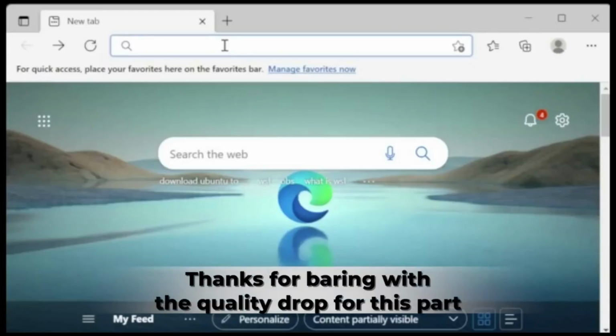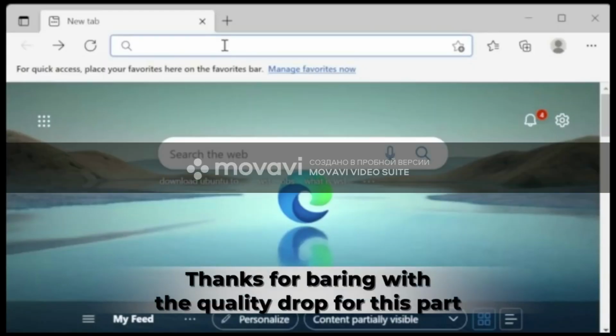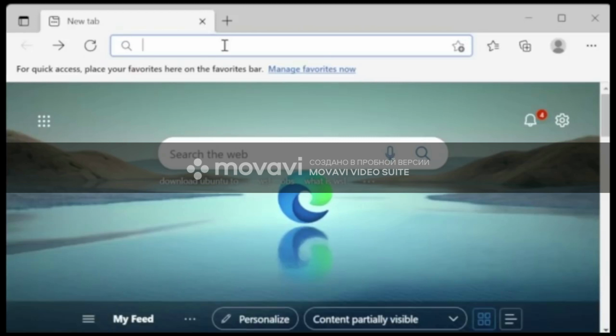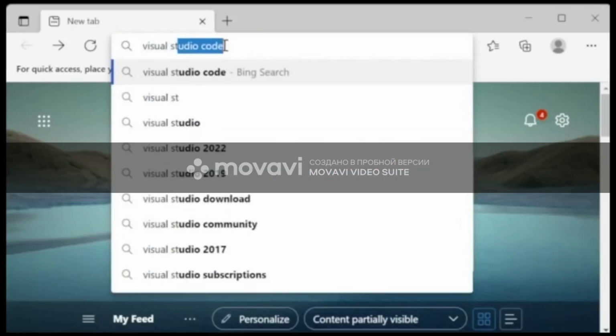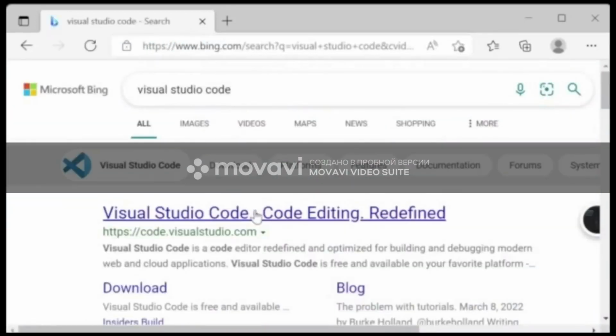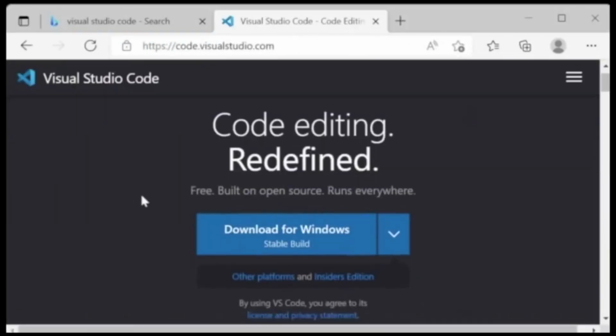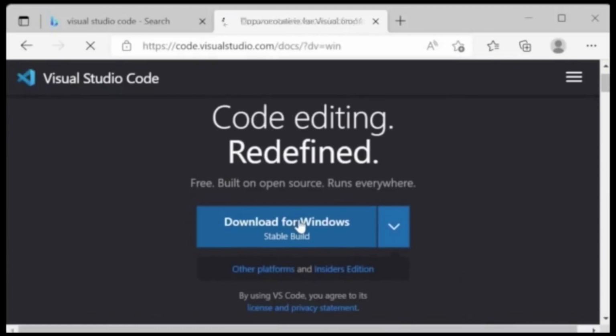I'm running this on Windows 11. However, it should work on most editions of Windows. So the first thing that we're going to want to install is Visual Studio Code, which looks something like this. It should auto detect it, and we're going to go ahead and download this for Windows.